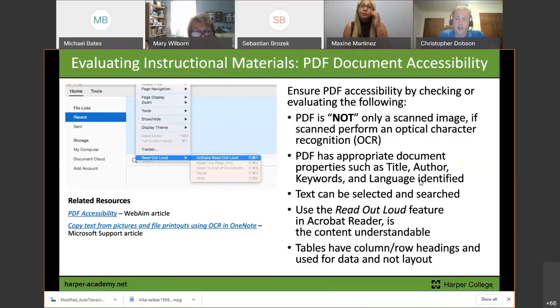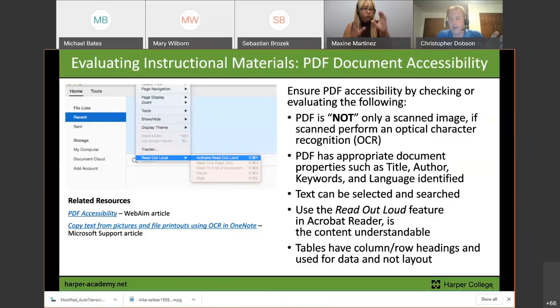So if you're creating your own documents in Microsoft Word, make sure to add things under the properties, like the title, the author, and any keywords, making sure the language is identified as English ahead of time. That way, when it's converted over as a PDF, that metadata will come over with it. This helps students with disabilities so that they can better organize and search their files by keywords.